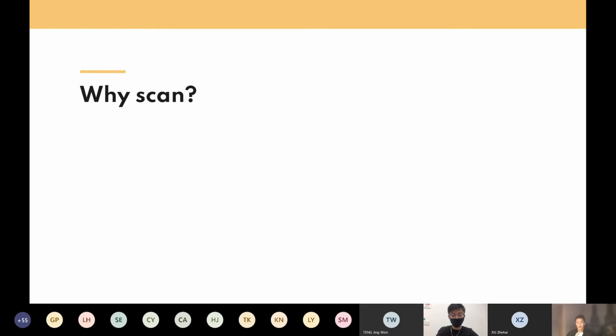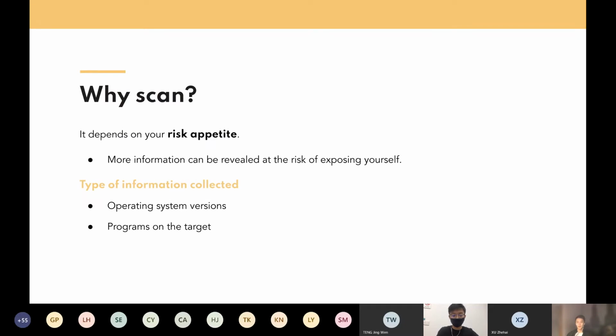Therefore, we have to ask why we should actually scan any sort of targets. And I think a really nice word to describe it is just about your risk appetite. Scanning allows us to get more information about a target at the risk of getting caught. So as a hacker, you have to assess the situation and target very wisely.